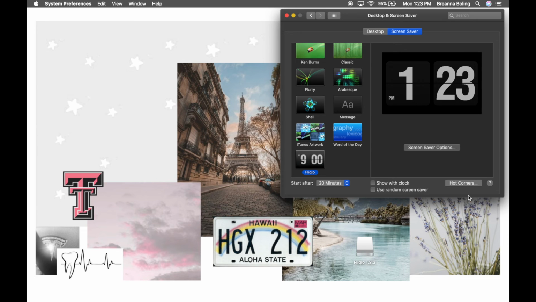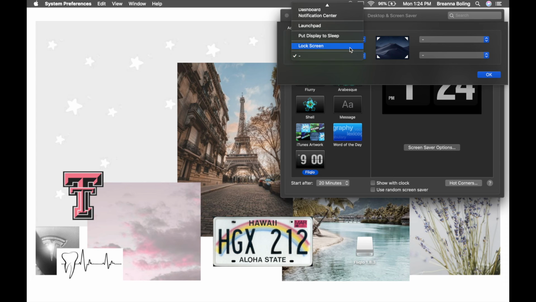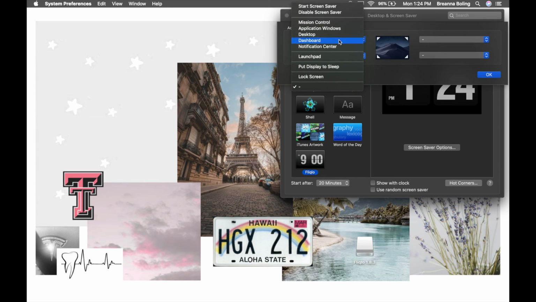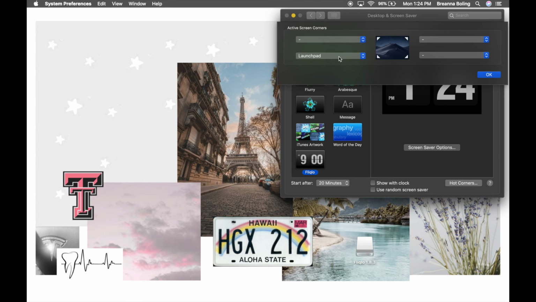This next thing you can jump into from the screensaver page. It's in the bottom corner. It says Hot Corners, and this is really cool. It allows you, when you mouse over to one of the corners of your MacBook screen, it'll open something for you. You're just going to want to click on Hot Corners, and it'll give you a little drop down menu that correlates to each corner of your screen, and you can just select where you want to go when you mouse over to that corner.